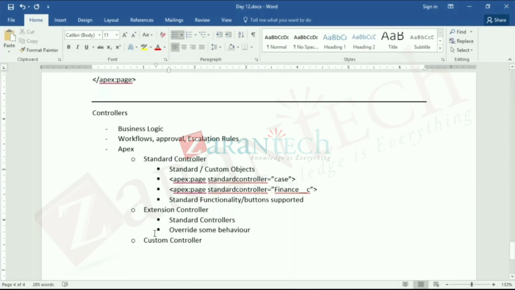Like if you want to create a standard controller of case, you can do like this. Standard controller of finance, you can do the same thing. And I told you there are certain standard functions and buttons that are supported. But let's assume you want to override that. Let's say, for example, when you click on the button save, the record is saved. But now you want that once the record is saved, you should also save the corresponding data with an attachment to some XYZ record. So things like that, where you need some extra functionality, making use of the common standard functionality as well, you make use of extension controllers.